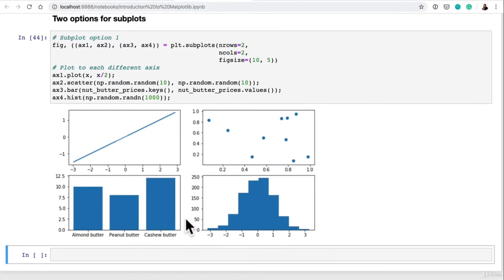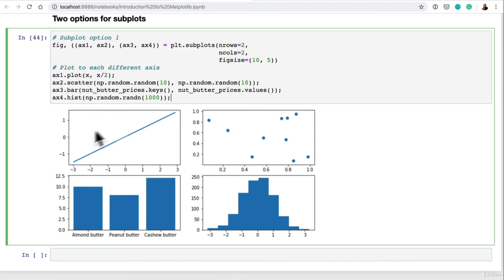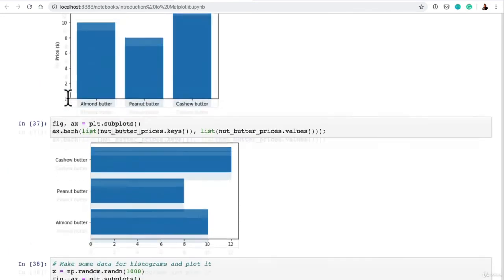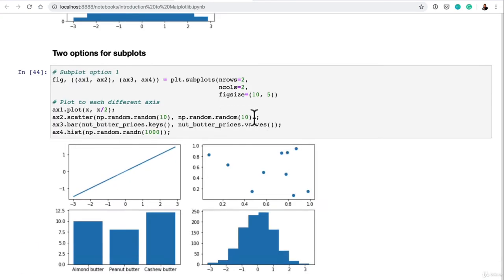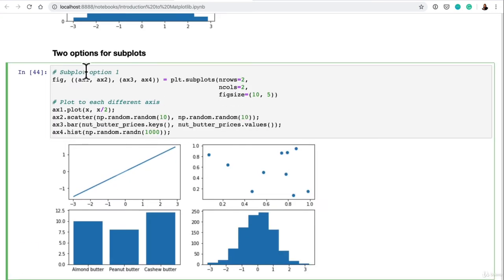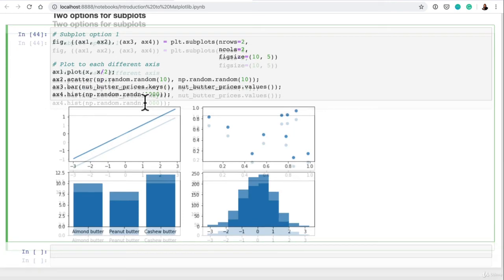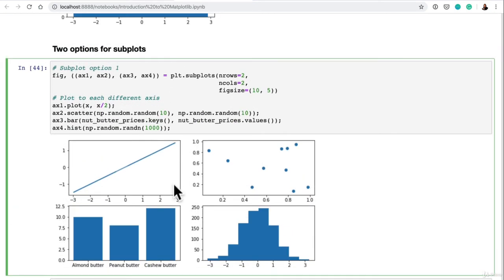Now again, this is just some dummy data, except for this. This is real stuff right here. This is Dan's Almond Butter Store. And now you could add some titles to these axes, much like we've done up here with this set command here. But this is just to exemplify one way, option 1, we'll do option 2 in a moment, maybe in the next video, of how you can get more information on the one figure.